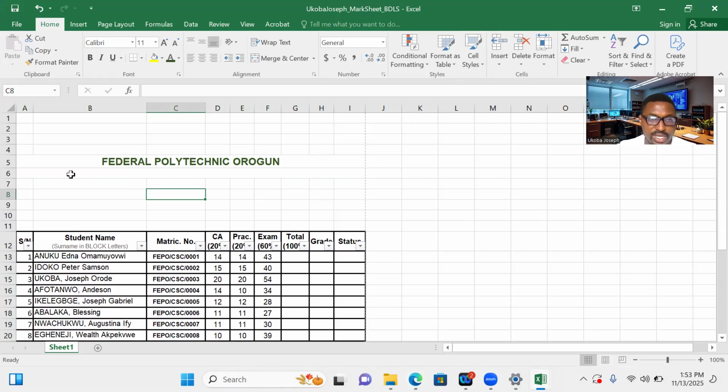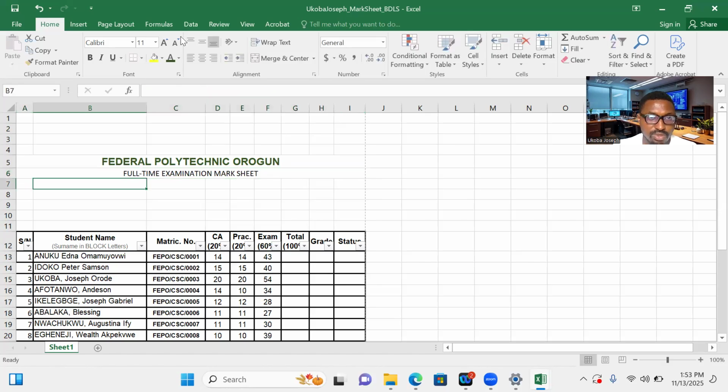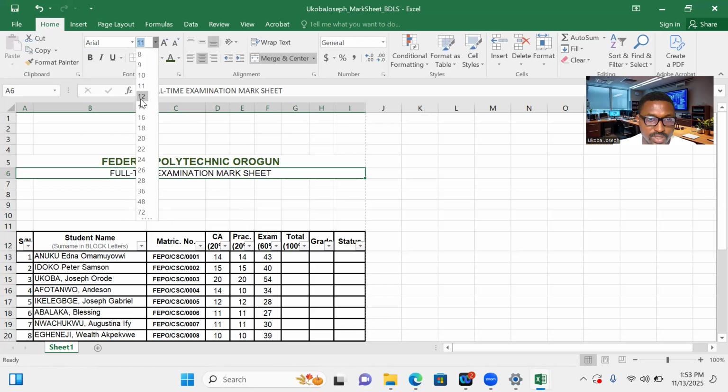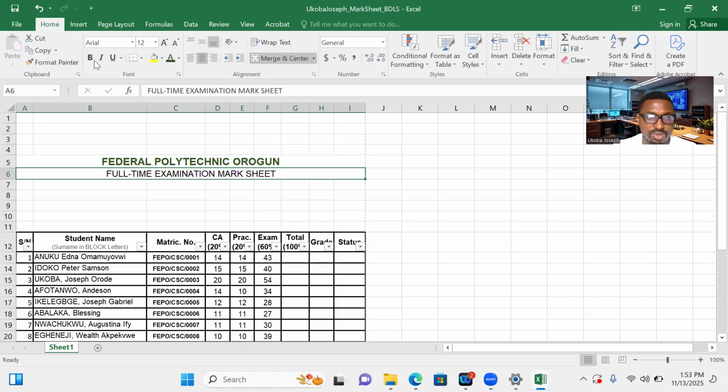So the next part here is full-time. That's for full-time. So what we have is full-time examination mark sheet. Okay, full-time examination mark sheet. So the same thing to do with this. I change this to Arial, take it a little bit to 12, and oh, my battery is running down. I need to soon trip off. So this is what you do.